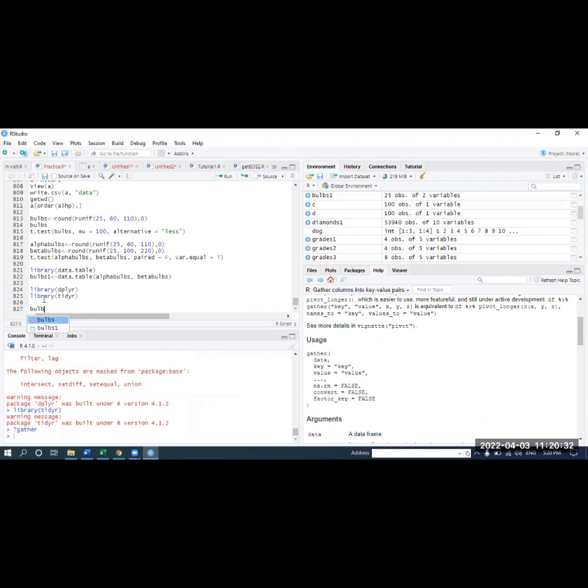So I can call it bulbs2, the long format. So I'll use my code gather. Then it will ask me what data you want to gather first. My data is bulbs1, comma. Then it will ask to state the key. The key I want to use is the company. So we have two companies. So company is the key. Then the values. What is life? I will use lifespan as my values.